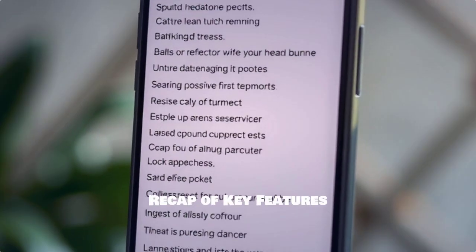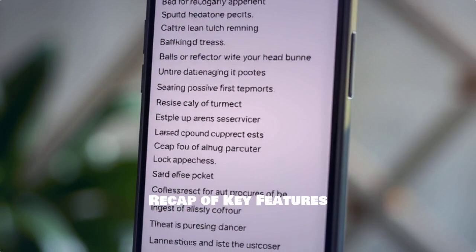Let's recap what we've covered. We downloaded the app, planned trips, bought tickets, and checked real-time updates. We even saved preferences and explored travel passes.